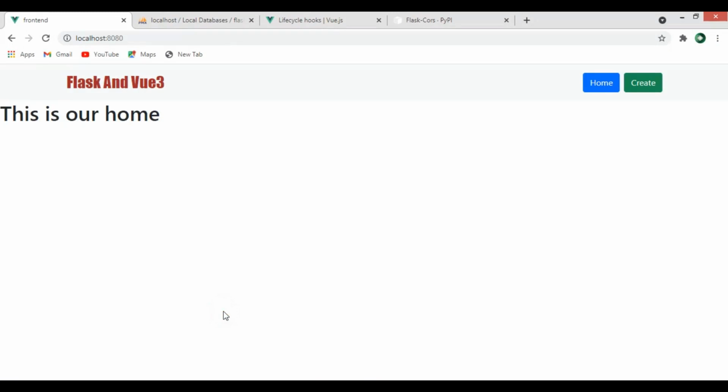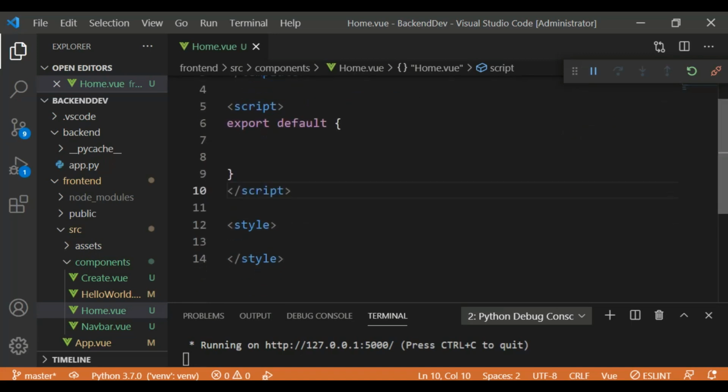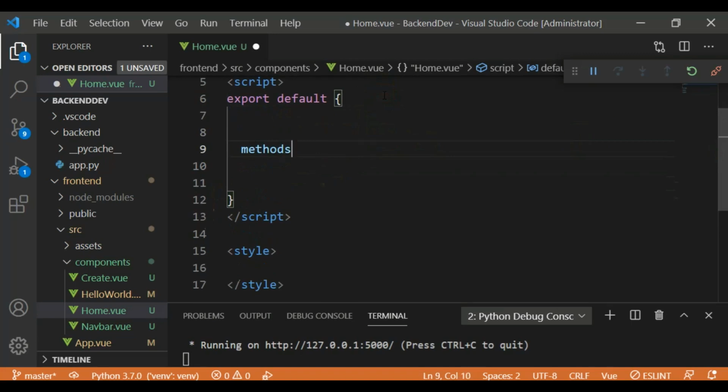So now we want to fetch some data from our Flask backend to the VueJS frontend. So we want to fetch the data in our home.vue, and you can use Axios, it's a library for fetching the data, or you can use fetch method from the JavaScript, as we're using fetch method from the JavaScript. Now, so the first thing is that we need to create a method in here, and in the method we are going to fetch the data.